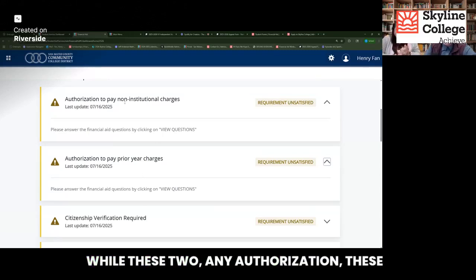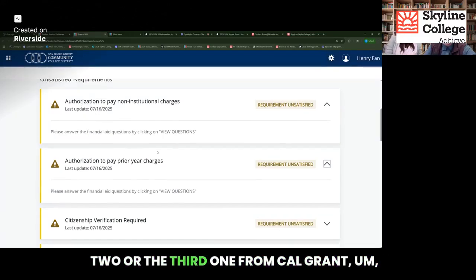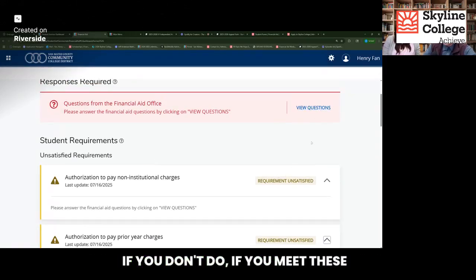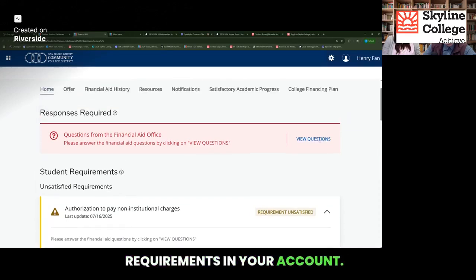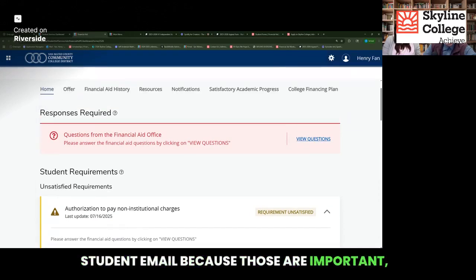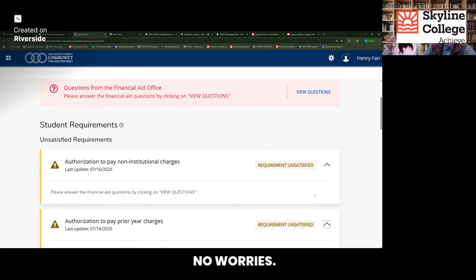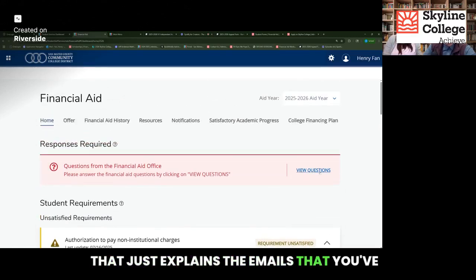These two authorizations, or the third one from Cal Grant, will not hold packaging, aka will not hold your funds. If you meet these requirements, you will get emailed continuously that there are outstanding requirements in your account. We hope, one, that you're checking your student email because those are important, but let's say you haven't satisfied this for the last year, no worries. That just explains the emails that you've been getting.